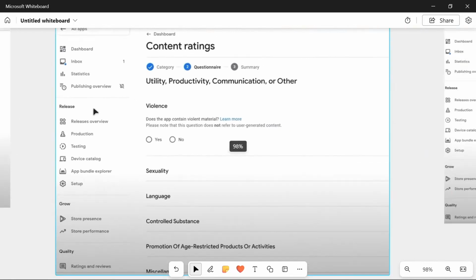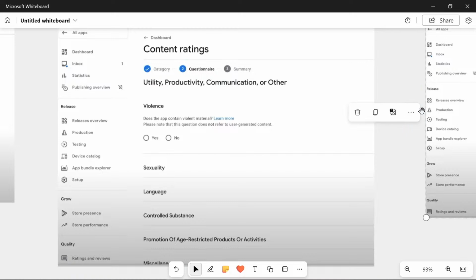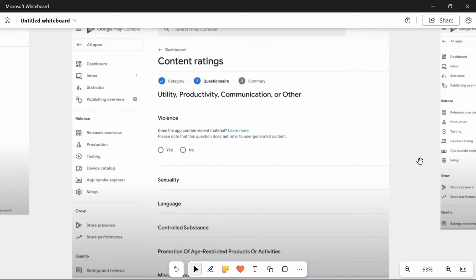After doing that, it will ask you a couple of questions. The questions can differ; in this case, it's firstly asking about violence. Does this app contain violent materials? Obviously, no. Then it will ask about sexuality, whether it has any sort of nudes and porn and all these stuffs. Obviously, it will be no because this is just a plain music player application.